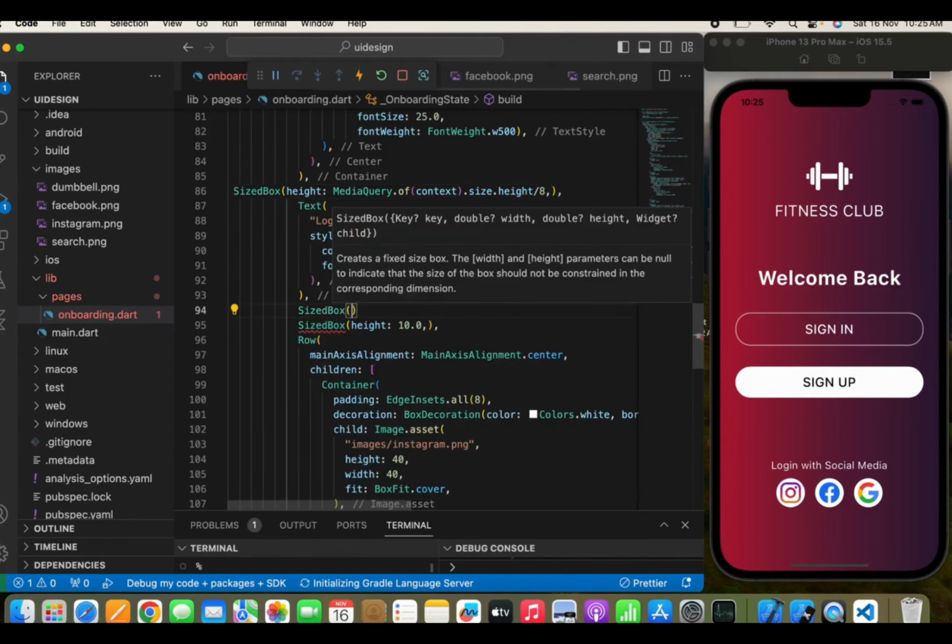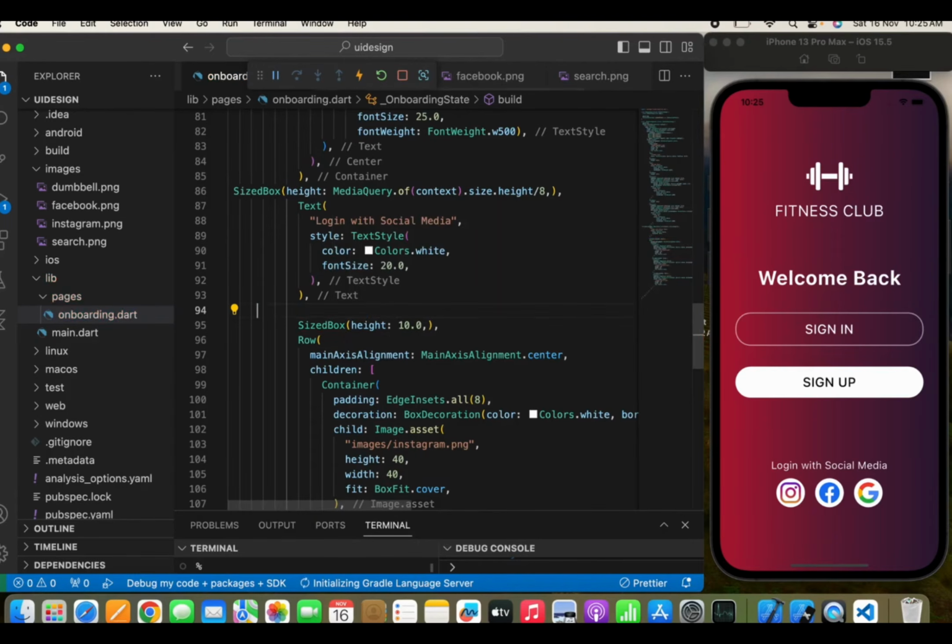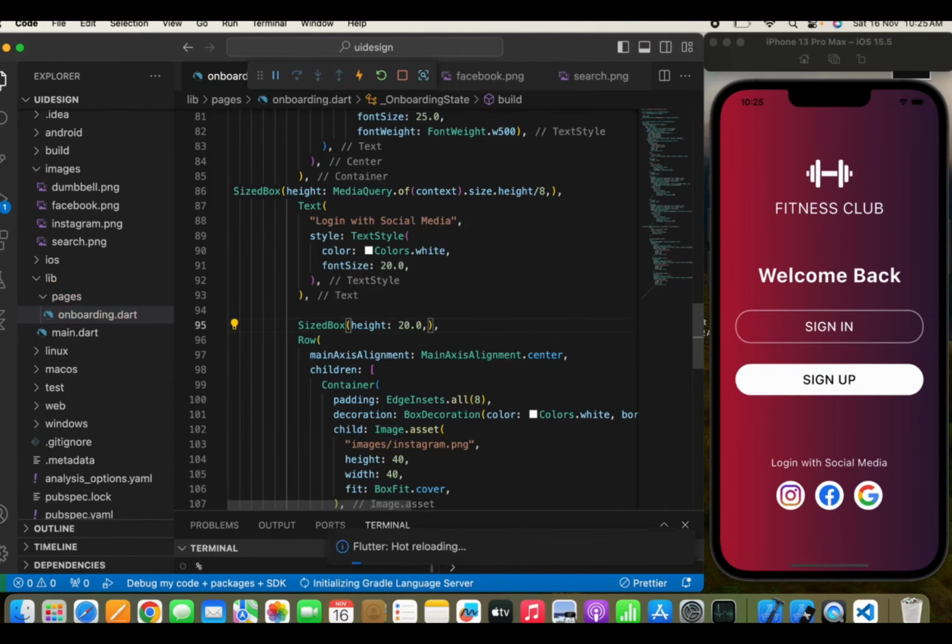Now we can simply pass a SizedBox. Sorry, we have already passed the height. I'm writing it again. We can simply pass up to 20. Yeah, so it now looks good, and this is the onboarding page that we have made for our fitness club app.